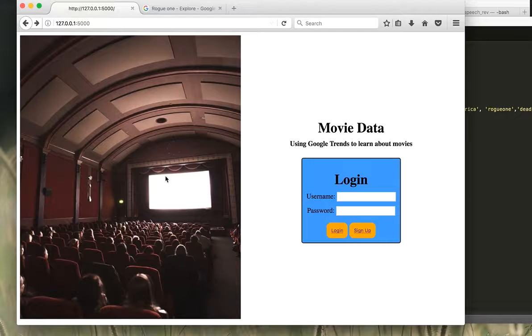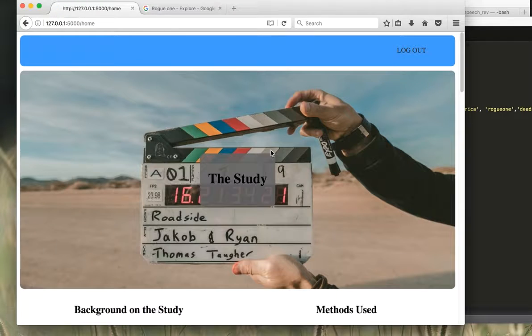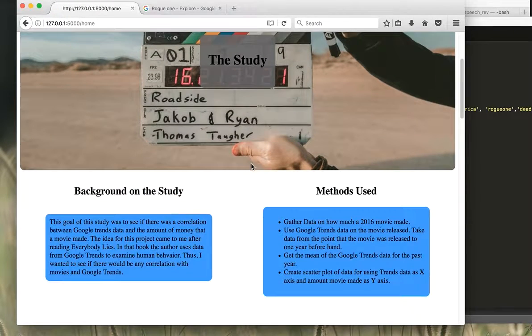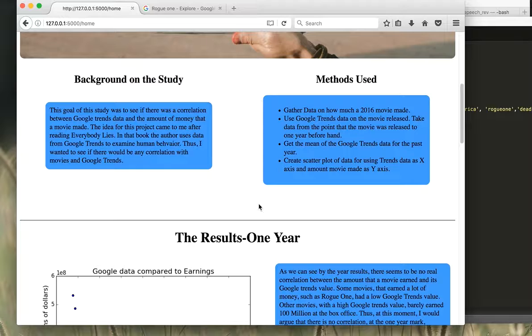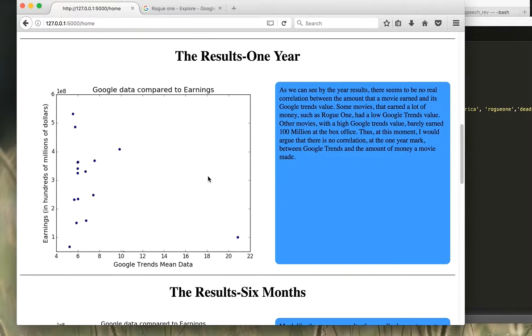So now let's look at the web page, and this is what it looks like. So you log in, and you come to this page right here, and it talks about the background of the study. It's a very simple web project because I wasn't focused so much on the front end side. I was focused more on the back end, like the data science part. My methods I used, and here's basically the results.